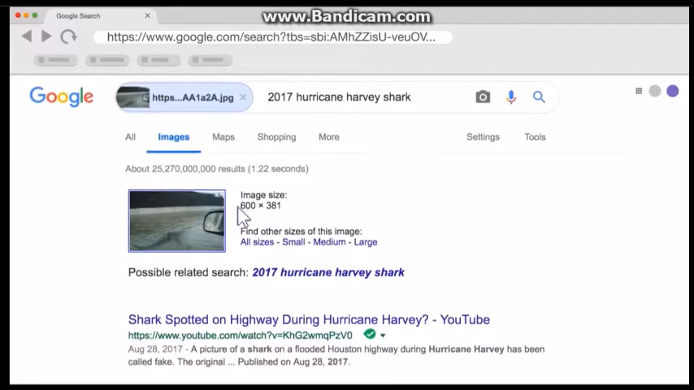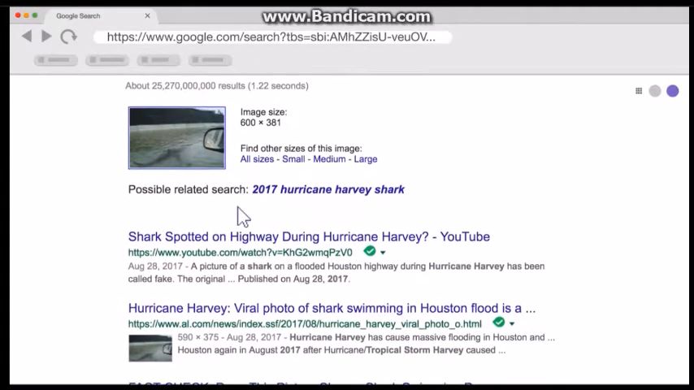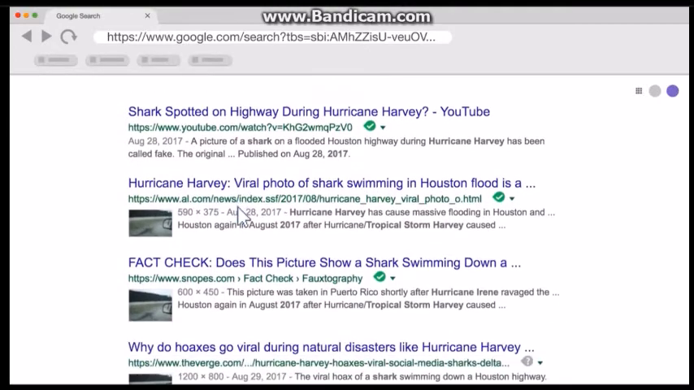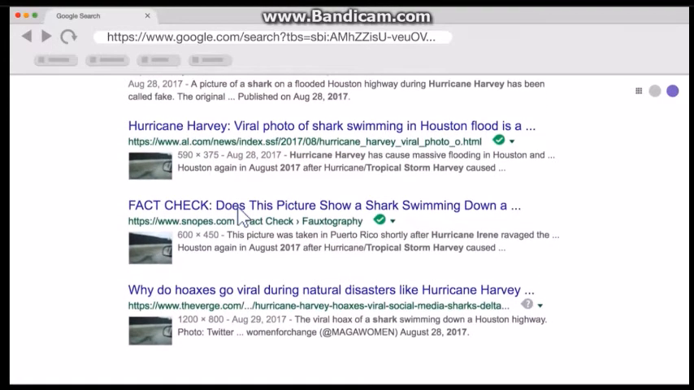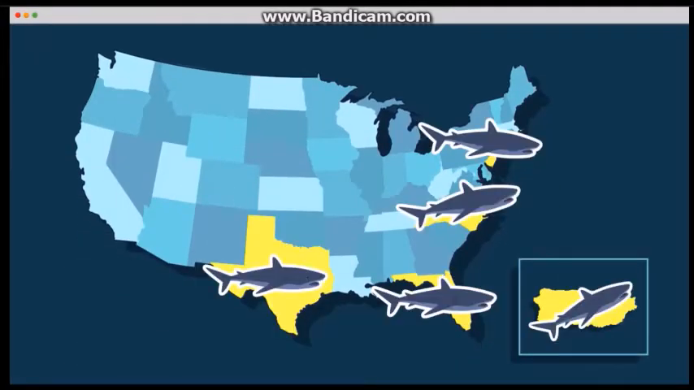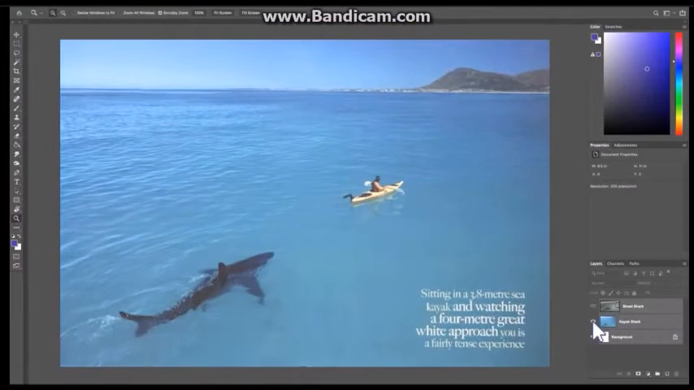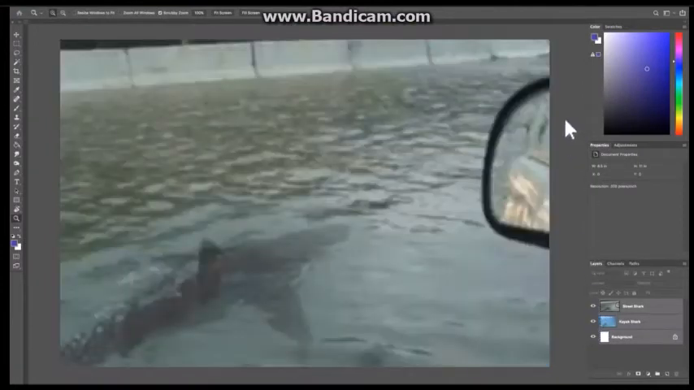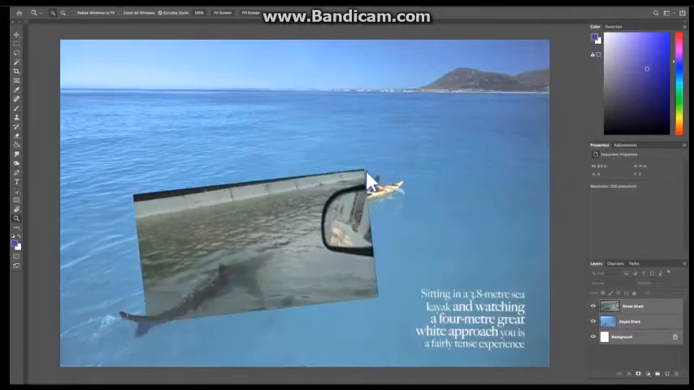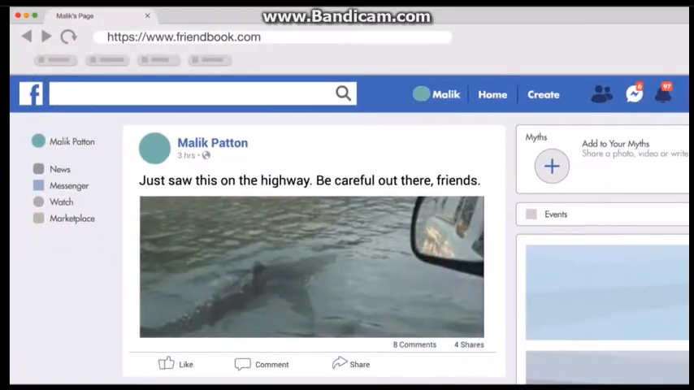Whoa there! Search results for this shark photo are full of fact-checking sites saying that this photo is a viral hoax. It seems this photoshopped image makes the rounds every time there is a hurricane or huge flood. What a shark! The original photo of the shark was captured in its natural habitat off the coast of South Africa, but after someone photoshopped it onto a highway setting, plenty of social media posts have cited the image as evidence over the years.